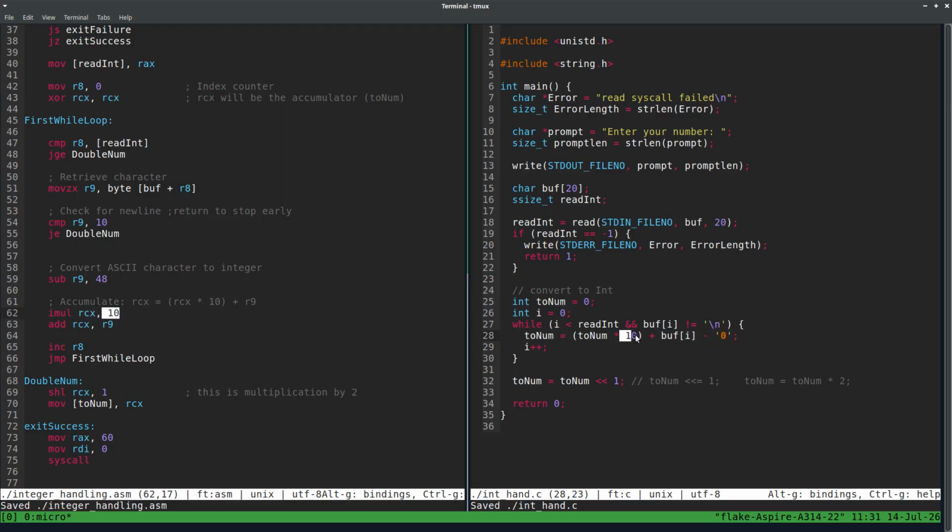Then after we're multiplying the RCX by 10, we're going to add the R9, where R9 represents the whole of this. Then the next part is to increase our counter, which is the R8. Then we loop again, it goes back, and it continues the same process over and over again.